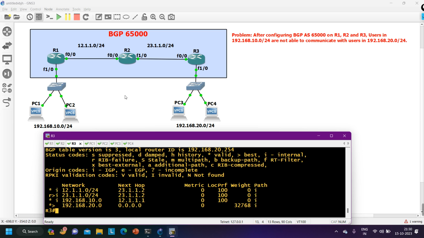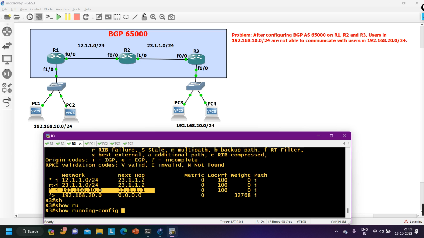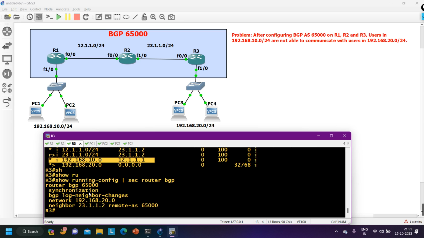So IP BGP. Router 3 has now installed this prefix 192.168.10.0. This is still valid, but not best. So I think the synchronization rule is enabled on router number 3 also. Let me check. Running configuration, and say section BGP, or router BGP. Yes, you can see the synchronization rule is enabled here.